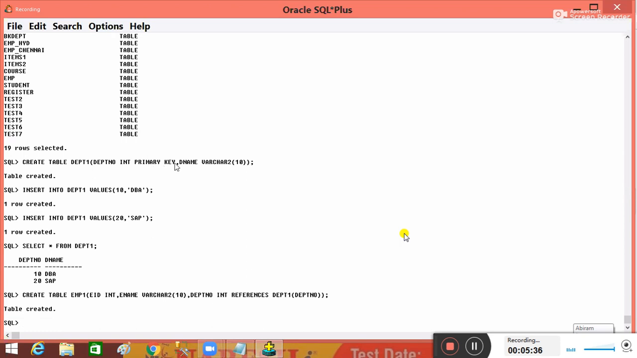So now what I said: primary key table is called a parent, foreign key table is called a child. That means here DEPT1 is a parent table, EMP1 is a child table. In the DEPT1 parent table I already stored some information: 10 BBA, 20 SAP. So now what happened? Now I need to insert the data into the child table.